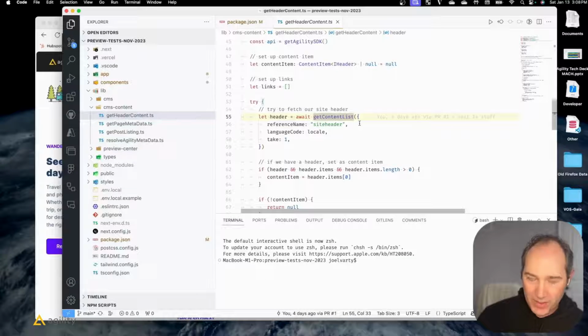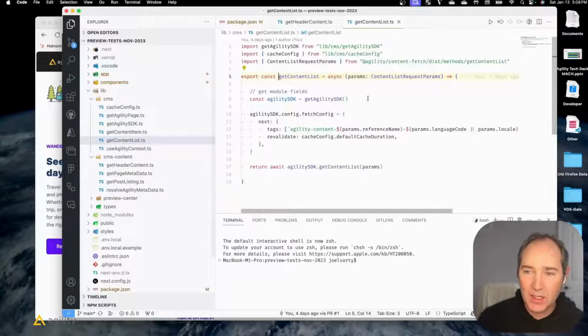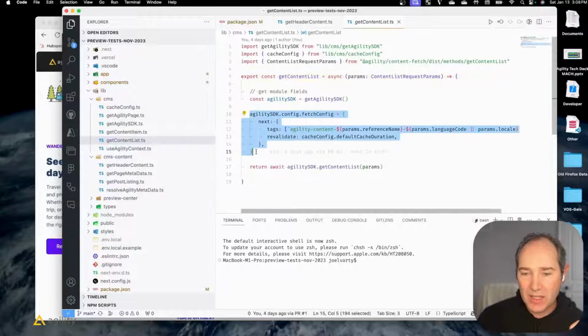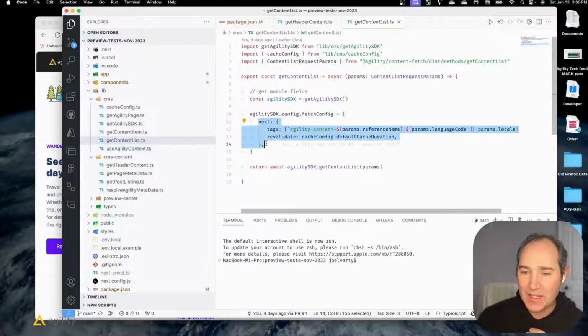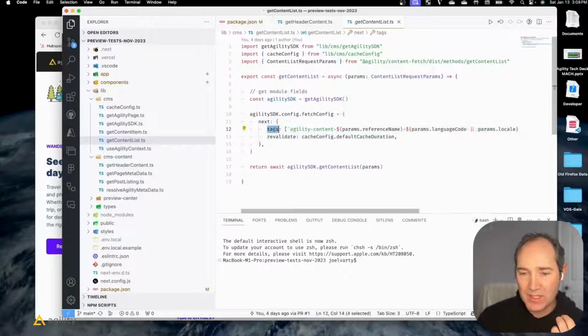We have this method called get content list that gives us a named bit of content. What the Agility SDK allows us to do is update the fetch config to add the Next.js tags in there, in the Next.js property, so we can say what the tag is. We're going to name this with the tag name being essentially the name of the content I'm getting and the locale that I'm getting it from. This is going to work for pretty much every website. And then we've got some configuration set up for how long we want to cache this thing.